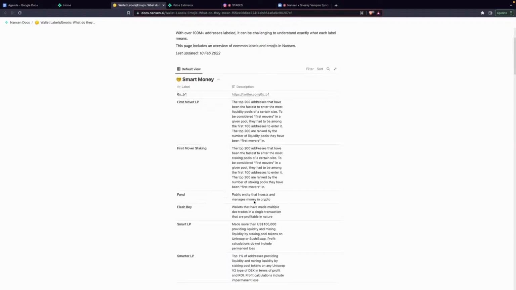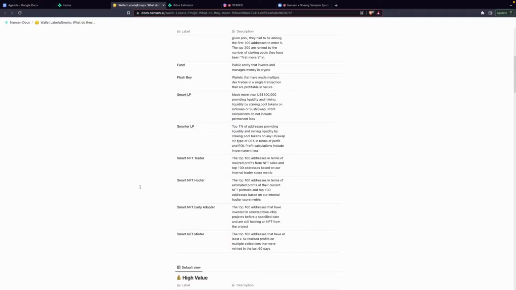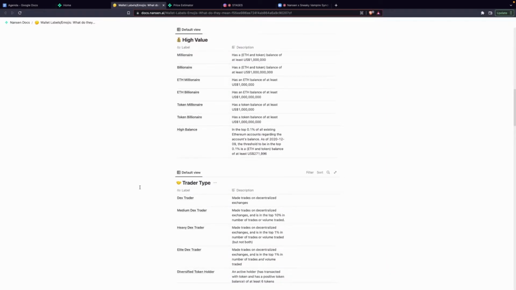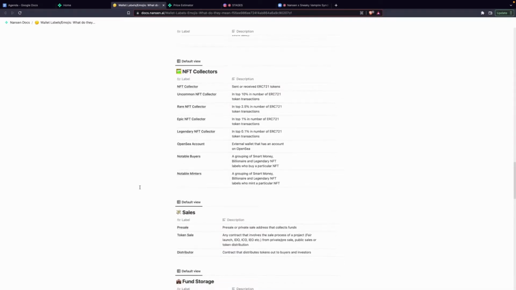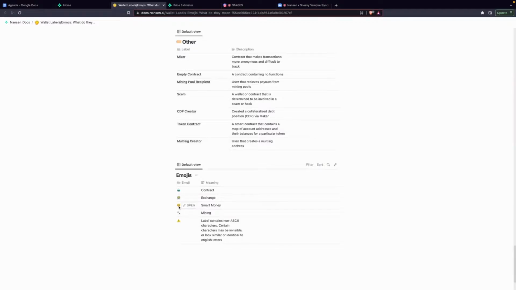As you can see here, we have some labels for funds, we have smart liquidity providers, we have labels for the NFT space, such as traders, hodlers, or early adopters. And then we have some additional behavioral labels down here. If a wallet carries a balance of over 1 million, then we will label that, and also some trader types. Scrolling down towards the bottom, some additional NFT labels. And then lastly, we have our legend down here for our emojis. You'll notice a smart money emoji, which we'll cover in a few moments, and some other emojis here as well, signifying contracts or exchanges. So that's one of the resources that we have available on Nansen.